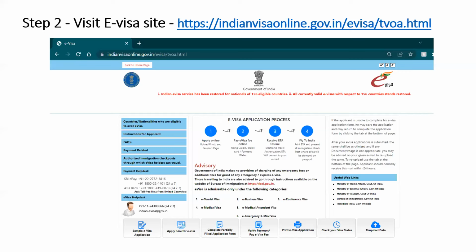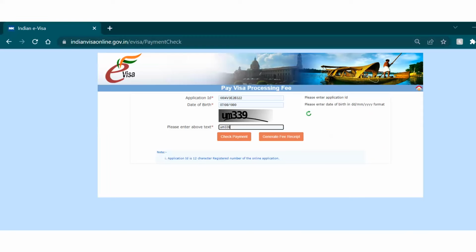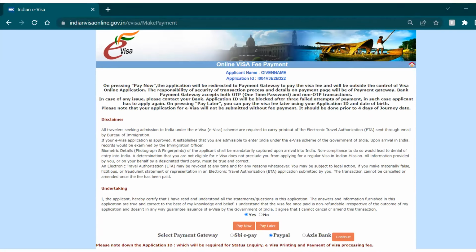So you click on OK, and because you've chosen pay later, this is the block that you have to go to, verify payment or visa. Then you give your application ID, date of birth, enter the text above, and click on check payment. As soon as you click, the pop-up that you saw earlier will show again, and then you can check the undertaking, click on pay now, then choose the payment gateway. You could choose any of them, ePay, PayPal, or Axis Bank, whichever you are comfortable with, and then click on continue.